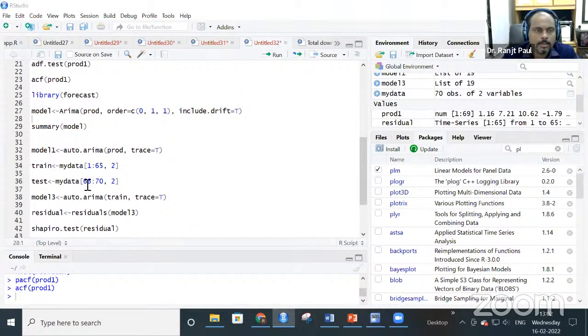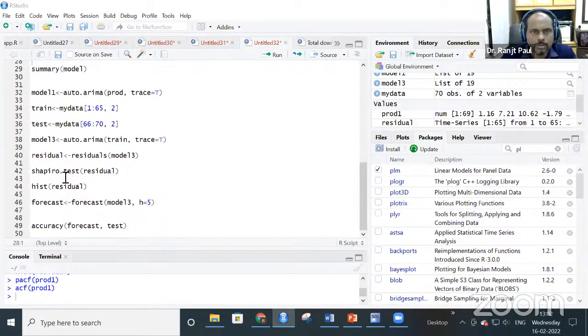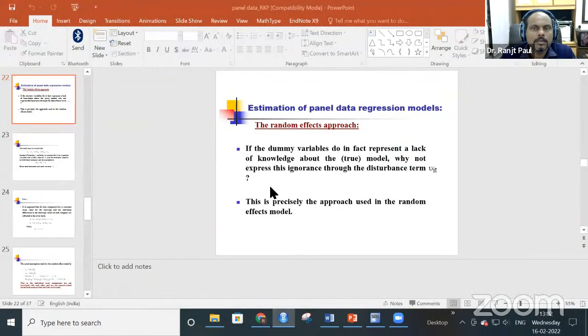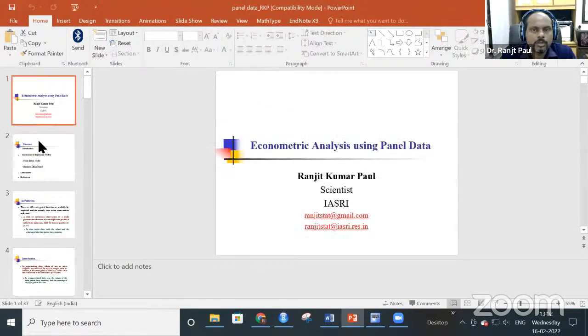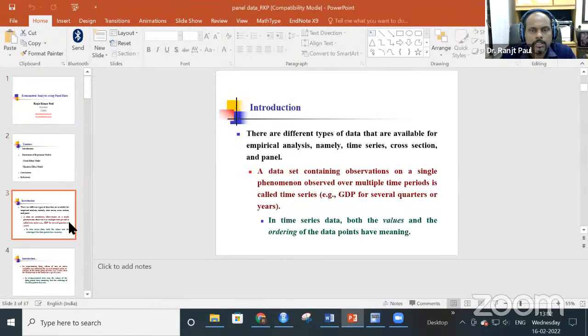Quickly we'll be seeing the panel, and only 2-3 lines of code for running a panel model, whether it is a fixed effect model or a random effect model. I have the presentation also. I will share this, although I will not use it now.